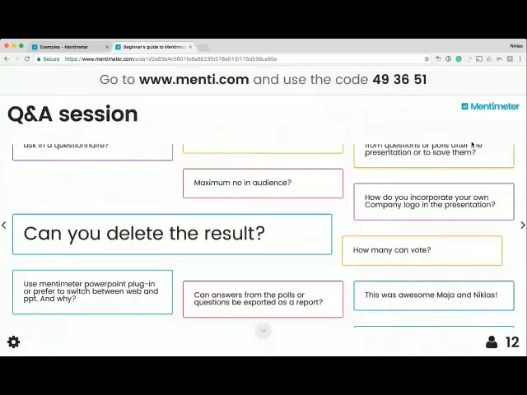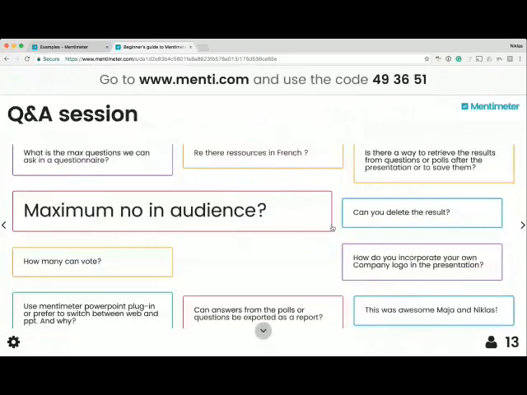Here we have maximum number of people in audience. Actually, we have no limitation on this. So even if you are on a free account, you are free to ask questions to any big audience. 10,000 is no problem. How many can vote is the same question.